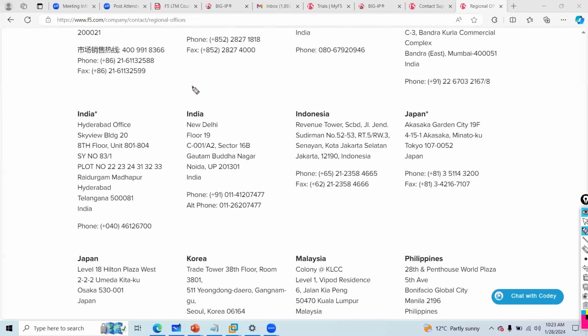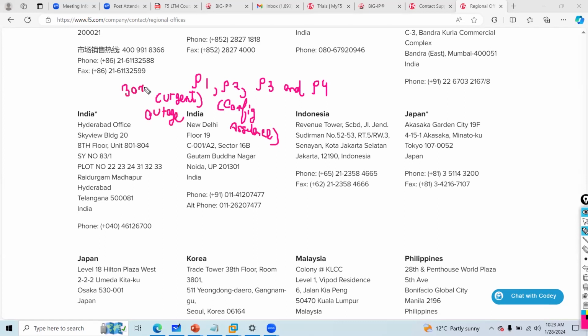So they have defined P1, P2, P3, and P4. Priority 1 is for urgent issues. Priority 2 you can wait on, like when you want configuration assistance. Outage is P1, where you want them to join in 30 minutes. In that case, I will always suggest you open a case while calling them. That is the best thing.